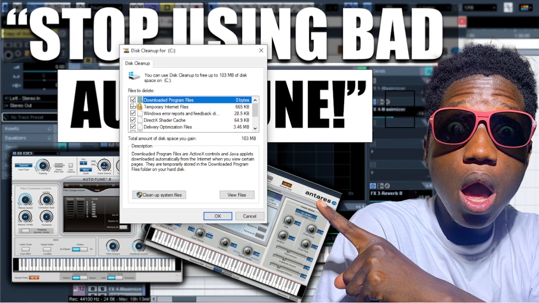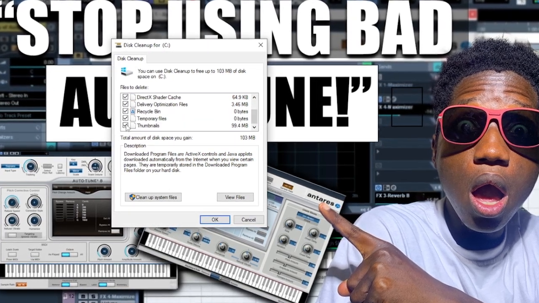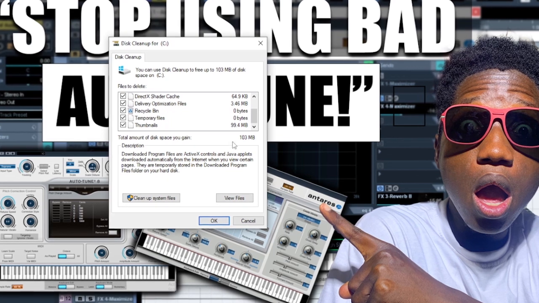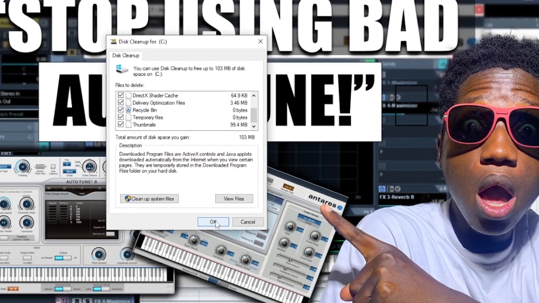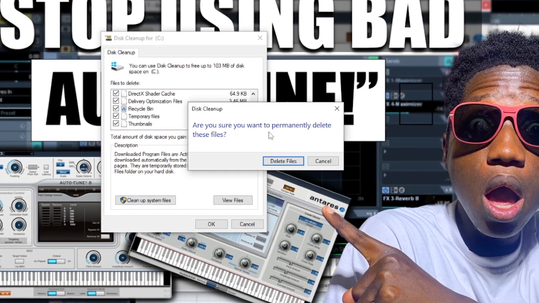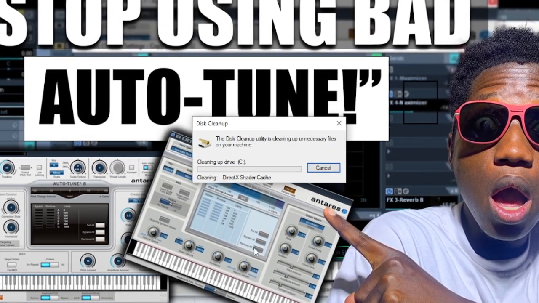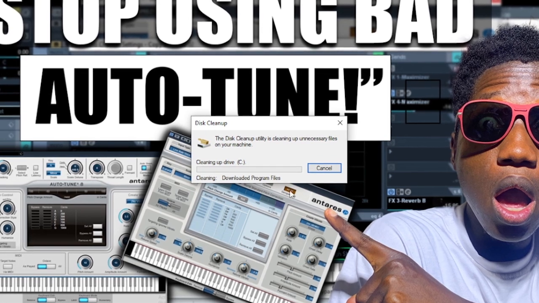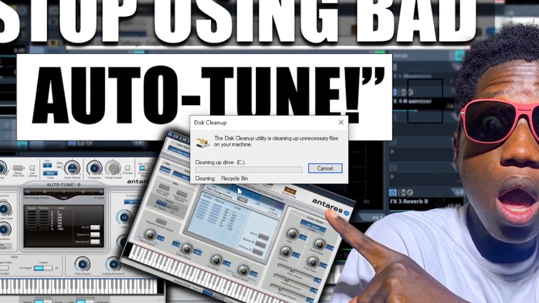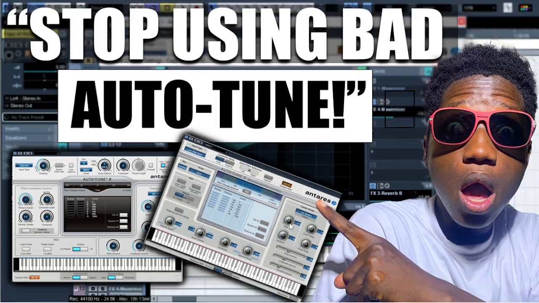What you need to do is check mark everything here, then hit OK. Are you sure you want to permanently delete these files? Hit delete files. Nothing will happen to your computer. Just delete them. These are temporary internet files, recycled temporary files, which are taking more space on your machine.